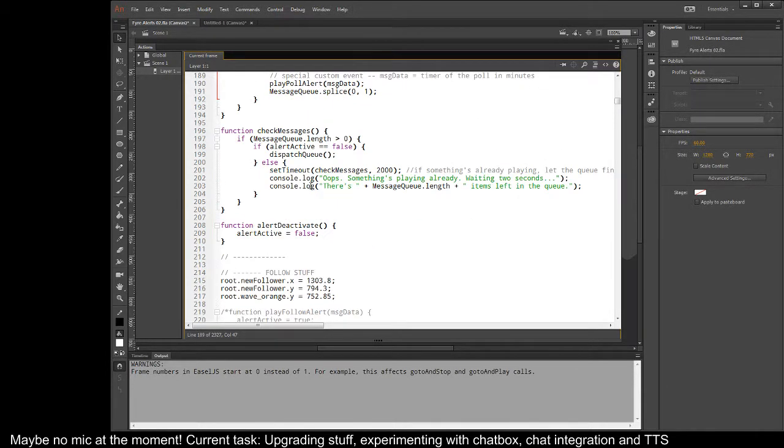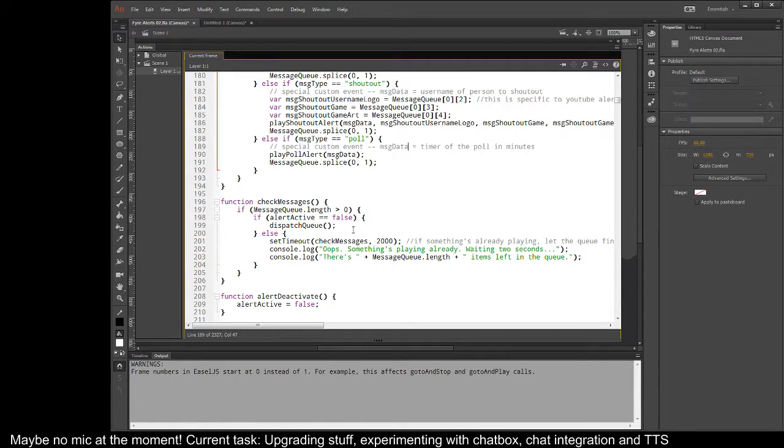Oh, I should probably fix this actually. So right now, what's happening is the message queue, if there's messages in the message queue but there's an alert already playing, it will time out 2 seconds and loop back, check messages, and then it'll also say there's something already playing, waiting 2 seconds. But it adds up.